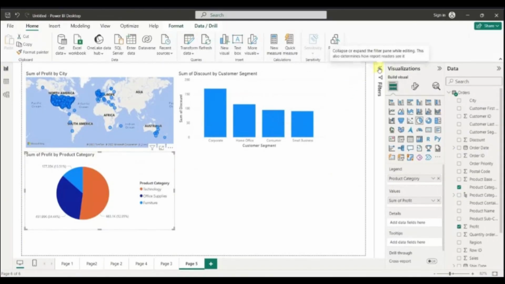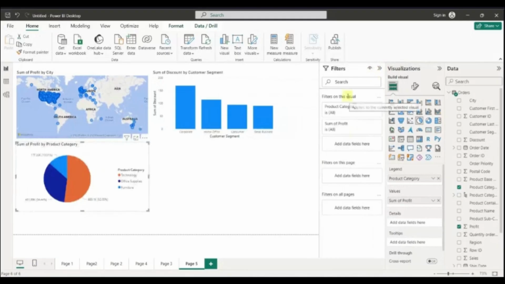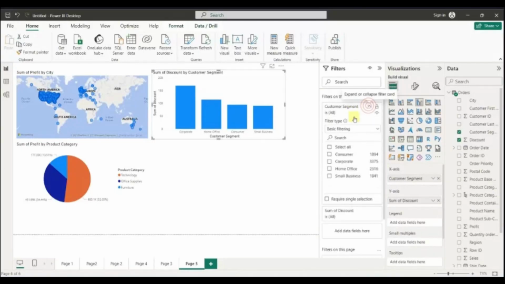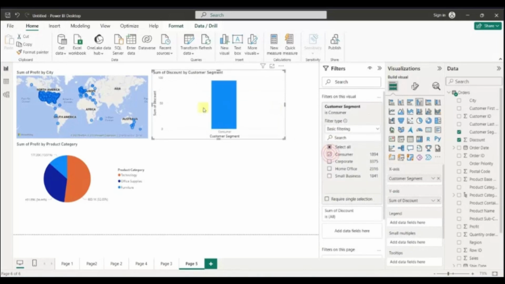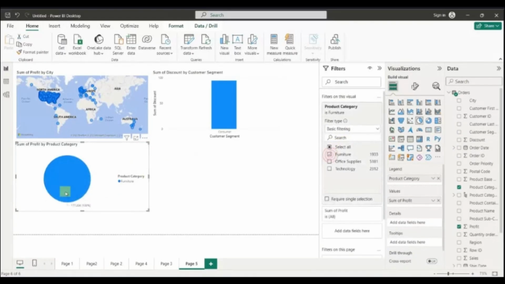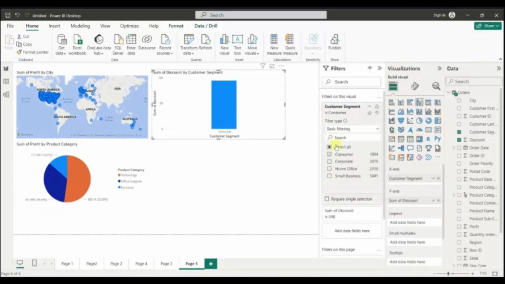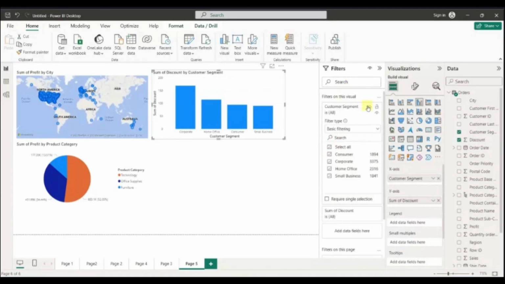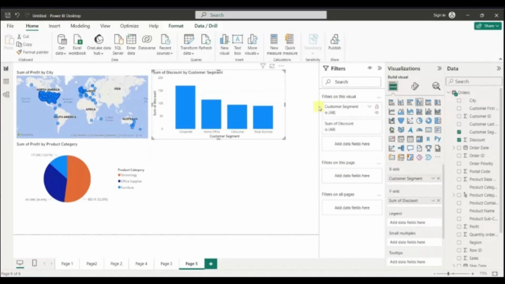Now there is an option of other filtering as well here. So here we have visualize, that is chart wise filtering. For example, if I select this, these are the options I have: customer segment, sum of discount. So for example, if I select consumer, it will just filter this chart and not the other charts. Similarly, if I select this and select product category as furniture, it will just filter out this one, and I will select all here and I will select all here as well. So here you can see visual wise filtering.